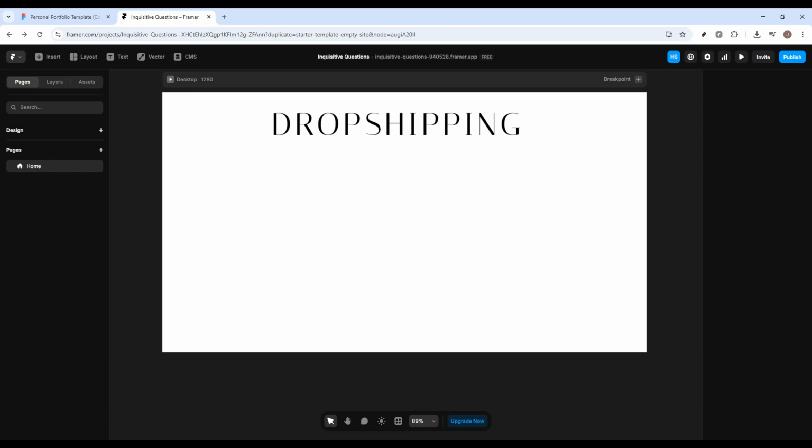First, you'll want to copy your Shopify product link or checkout link. The exact link you use depends on where you want customers to land. If you want them to view a product first, copy the product page link. If you want them to go directly to checkout, copy the Shopify checkout link instead. Once you have that copied, open Framer and go into the project where you want the button to appear.